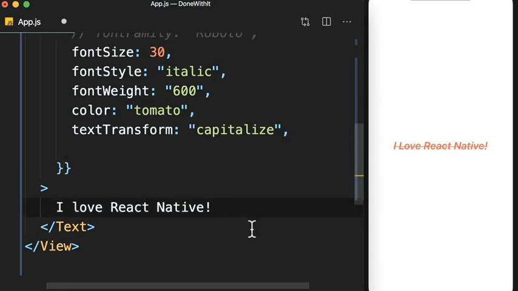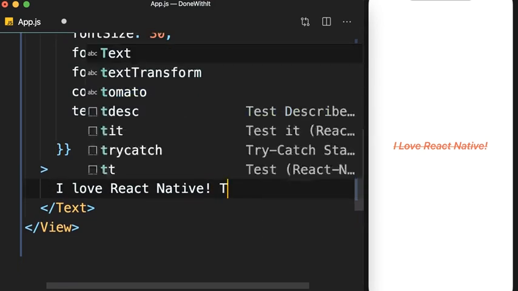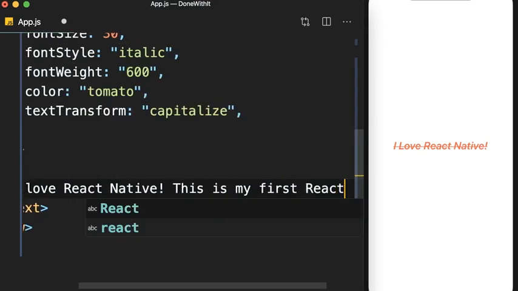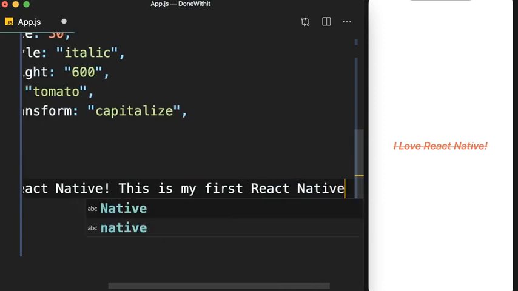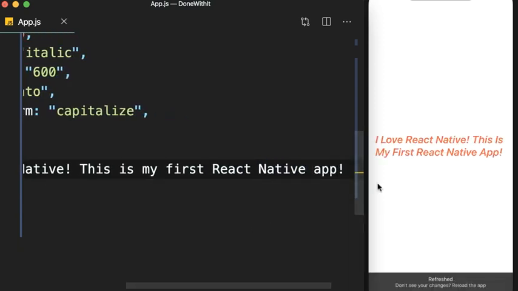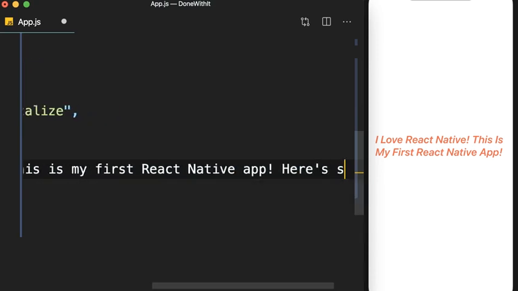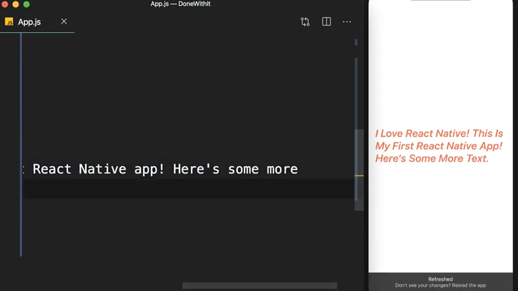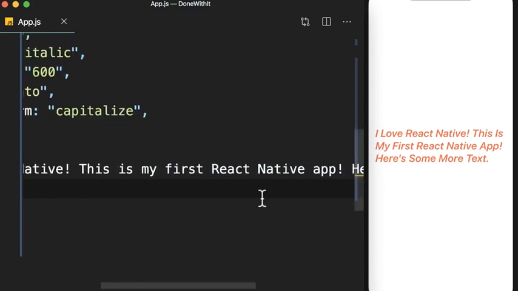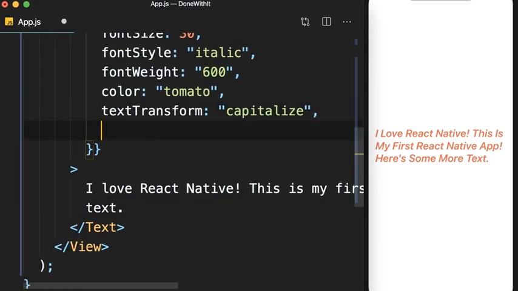Let's write more text so we have multiple lines. Let's say this is my first React Native app. So we have multiple lines. Let's make it a little bit longer. Here's some more text. Good. So as you see, our text is left aligned. We can change the alignment using the text align property.